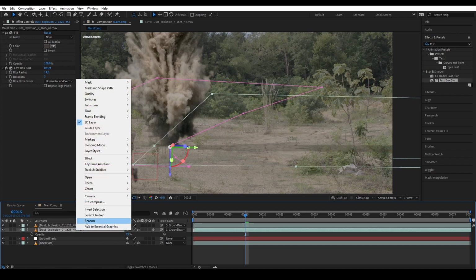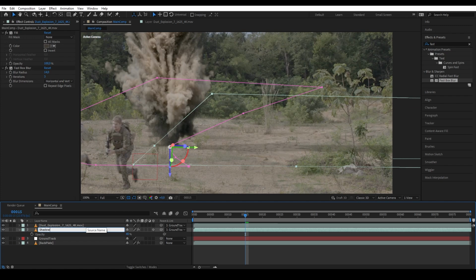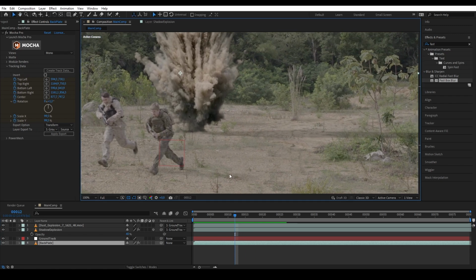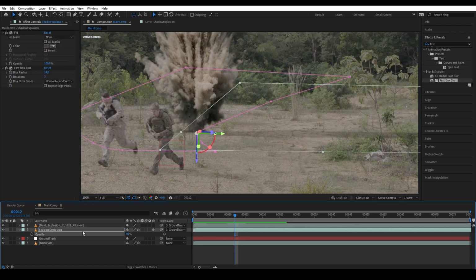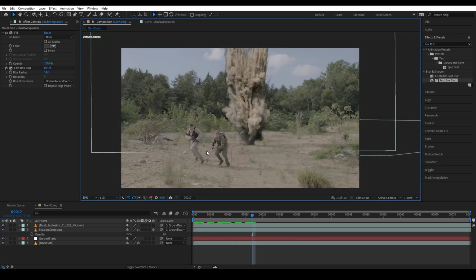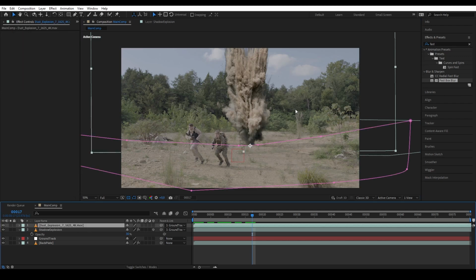Okay, so now let's rename this to Shadow Explosion, and maybe we want to make it a bit fainter, just like the shadow in here. So let's go with something like 30%. Yeah. Okay, so now we're gonna go to our main explosion again.